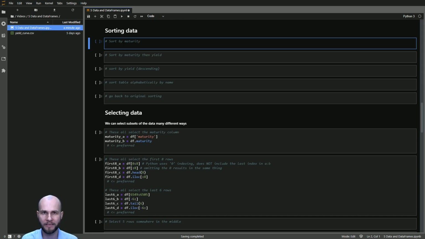So now that we know how to look at our data, let's think about sorting our data. If we want to sort our data by one of our columns, we can use df.sort_values and then by equals the name of one of our columns. So this will sort our data by the maturity column. Now, if you enter this command, it will do that sort, but it won't store the result unless you do this, df equals df.sort_values. So we do the sort, and then we store the result back into the name df. So going forward, df will be sorted by maturity.